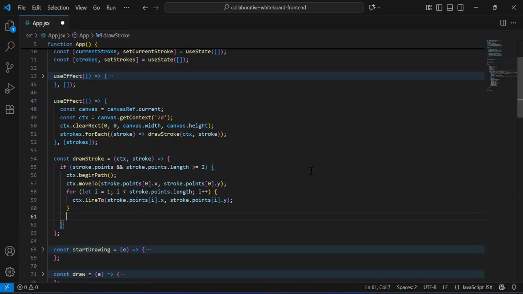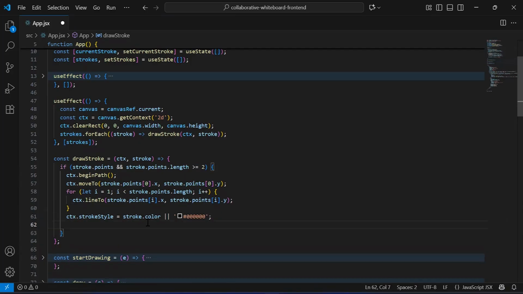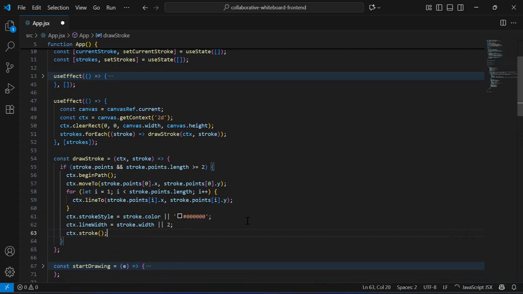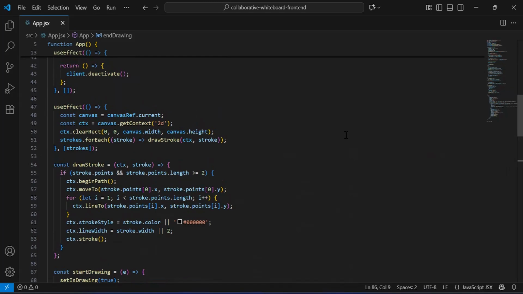After connecting all the points, we have to set here the line color. Default will be a black. With this, we have to set here the line width. Default will be a 2 pixels. And we have to draw the line on the canvas. Now you can take a look of app component.